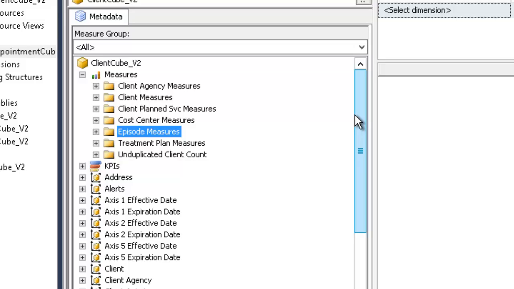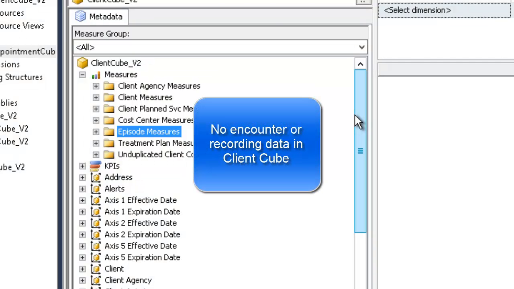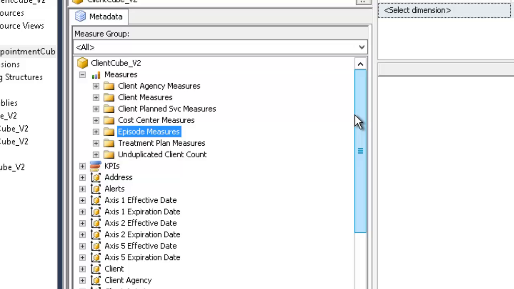So if I wanted to look at encounters in the client cube, why would that be a bad idea? Well, they don't exist, would be the first reason. There are no services. An encounter is built around services. An encounter is a recorded service. That's just sort of a metaphor for the synonym for the two. It means that someone met with a client or performed a service on behalf of a client. And since that is a service level item, it's not in the client cube.